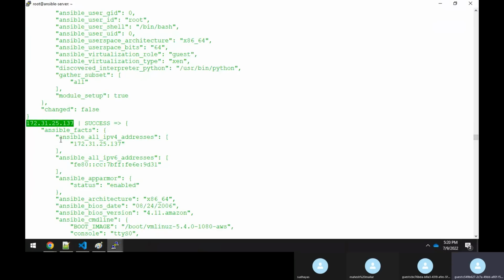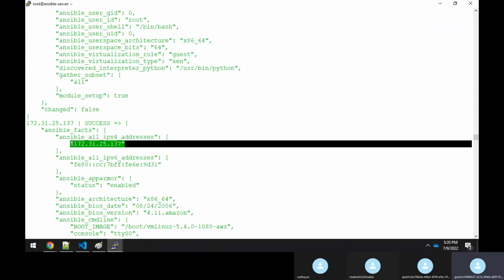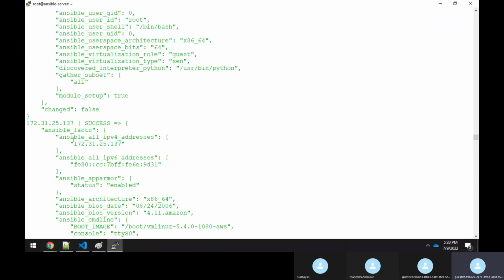If you come down, you could see ansible_all_ipv4_addresses. This is the IP address for your node 1, right? So you could see one more thing, that ansible_facts starts it. This looks like JSON only. It's a key and value pair, guys, actually, right? So you are having one variable, ansible_all_ipv4_addresses.